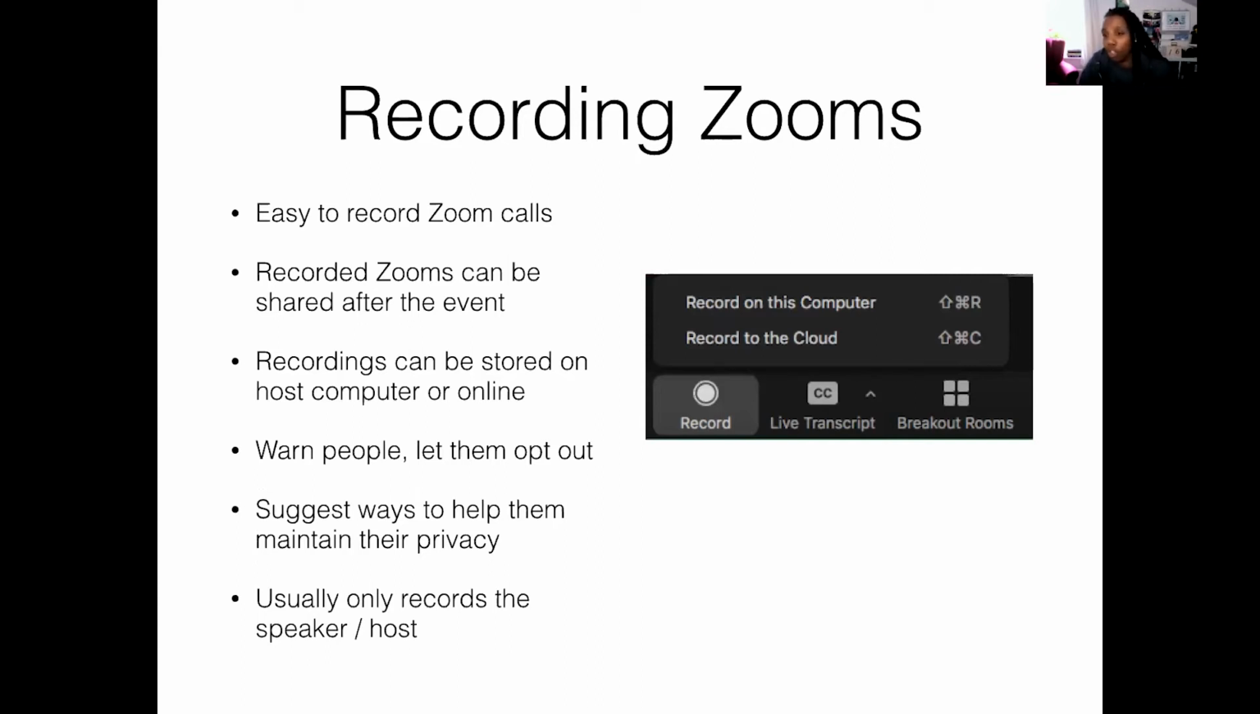If you record a Zoom call, it means that you can use it again afterwards. So we're recording this one so that people who weren't able to attend can still see the whole presentation. You get an option to choose where those recordings are stored. It can either store it on the computer that's running the Zoom call, or you can store them online or in the cloud, as it's also referred to.